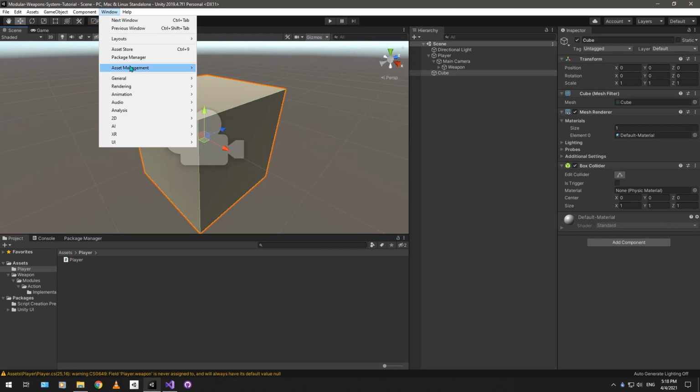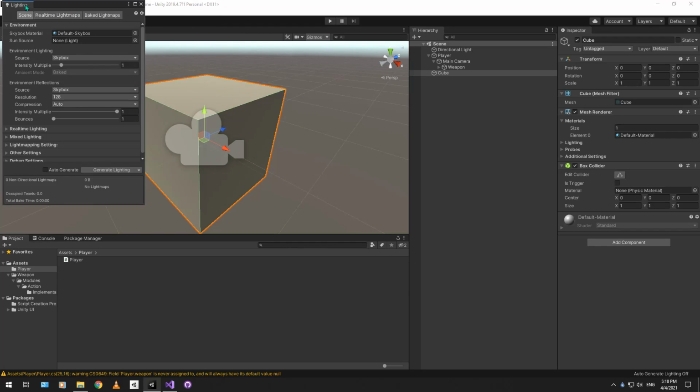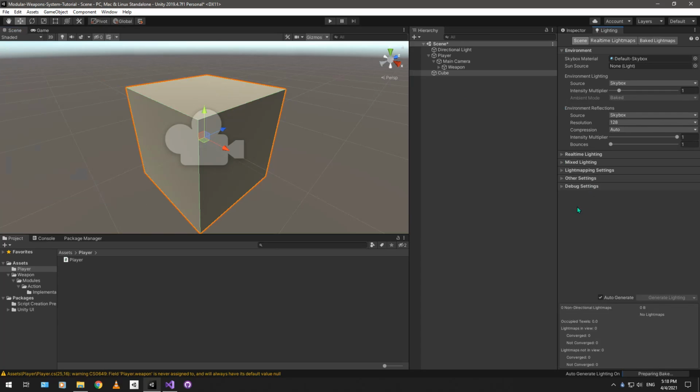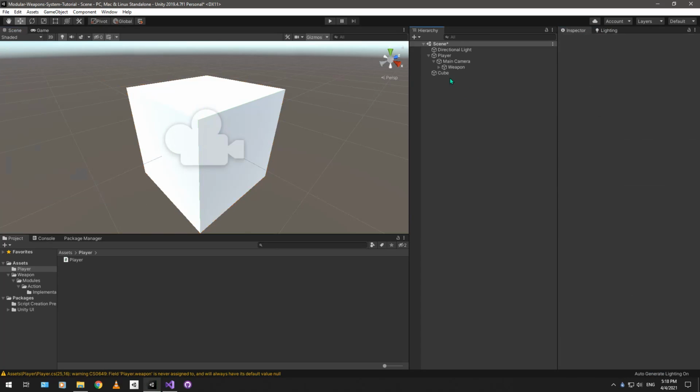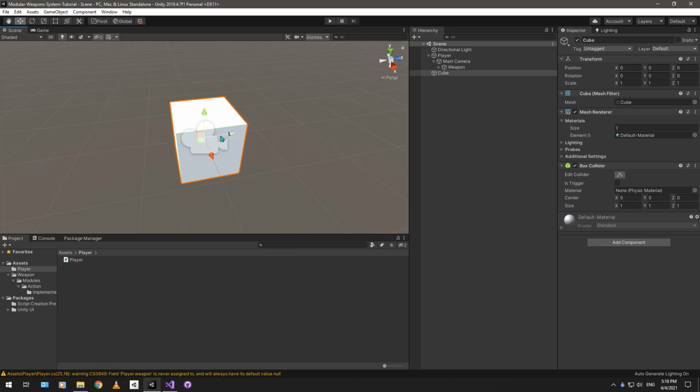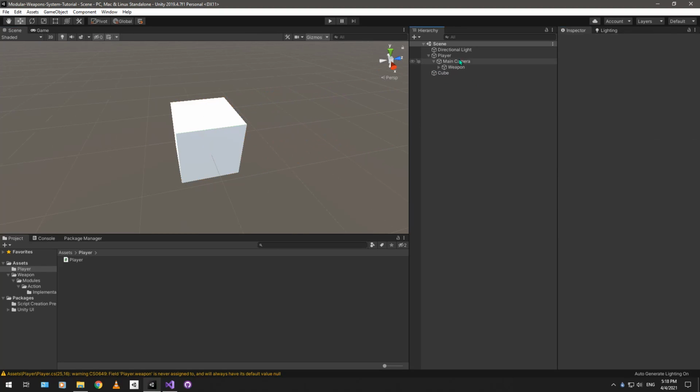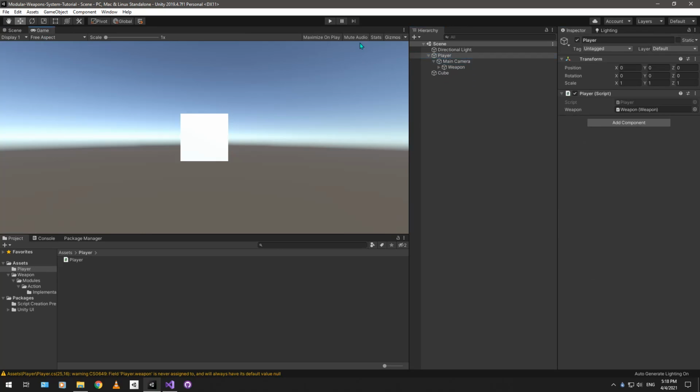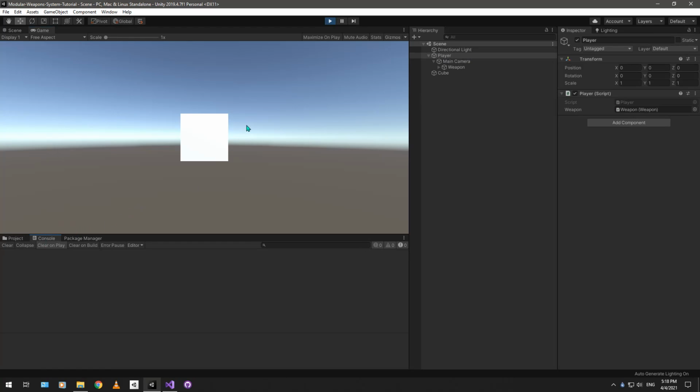Let's do the lighting for this thing, and just so it looks better, auto-generate the light maps. There we go. Put that cube some distance in front of the player. 4 units is enough. And here we go. Now, if we start the game, we have a little bit of an issue.